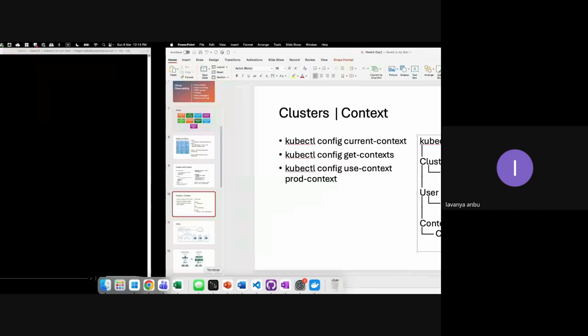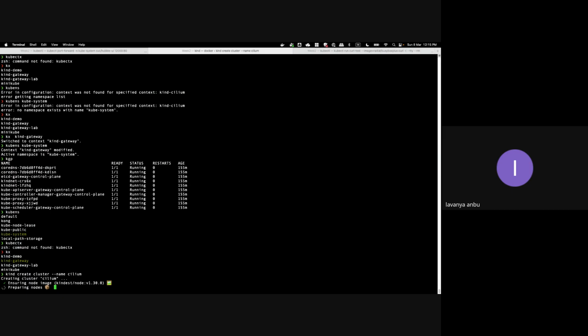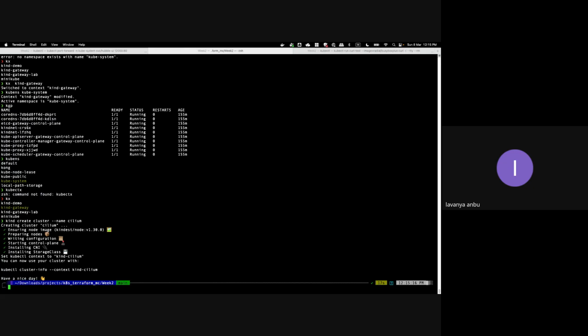Yes. So the file will be single, and the details will be of all the clusters for which we have downloaded the config. You can change the default file location, but it will be a single file. Okay, so if I create any new cluster, what is it going to do? By default, it is going to download the kube config, and then it will add these details in the kube config.